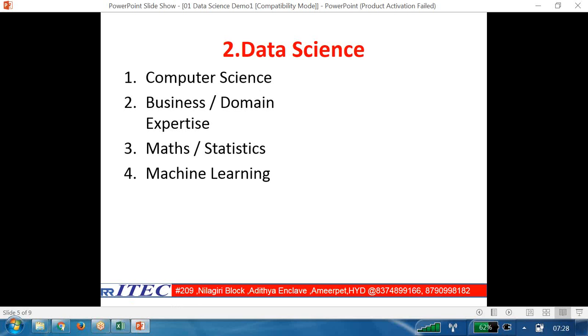Then machine learning. This is also one of the terms we are hearing in two prospects. Number one is data science. Number two is big data IoT. So in all these areas, strictly speaking, big data, data science and Internet of Things, these three are not different things.